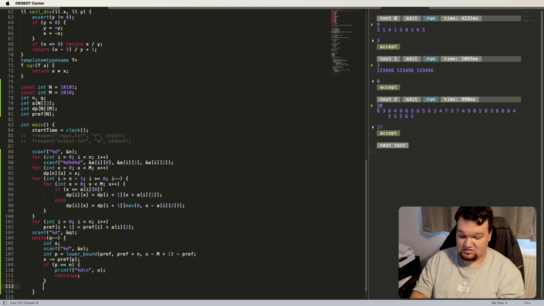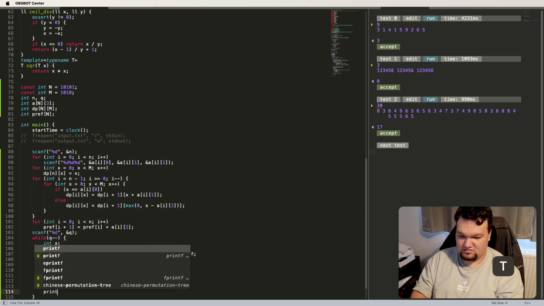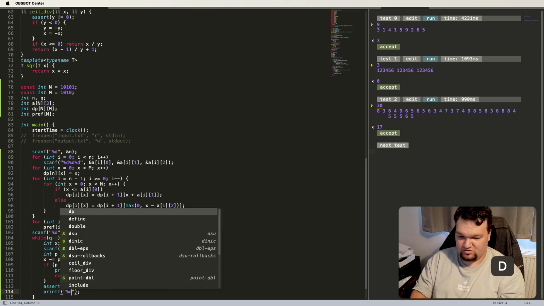Otherwise, we process the first p presents, and our current mod is x, and it is smaller than m. And now we can just use our pre-calculated answer.